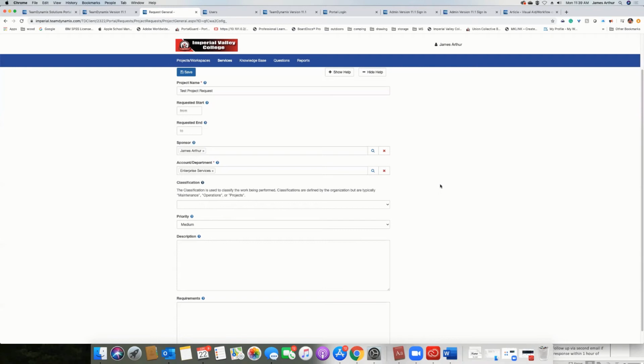If you were to leave the start and end date in here, I would recommend adding, and I'll show you how to do this in a minute, a custom field that says something along the lines of, why is this the requested end date, or end date justification, something like that, and leave it as a text box. Maybe even make it mandatory that they have to fill that out, right?